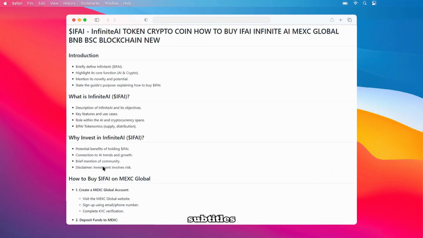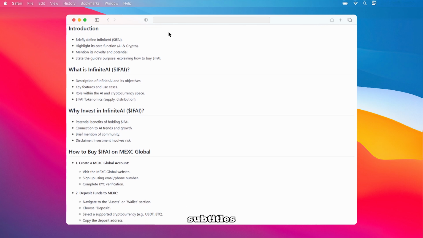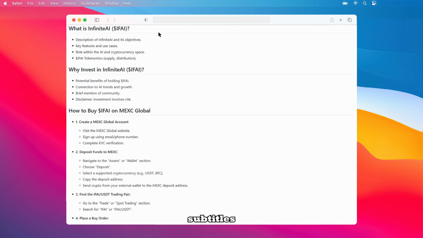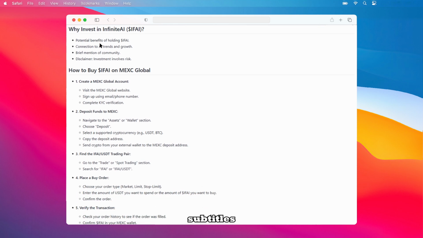Today, we're diving into the world of INFINITEAI, also known as $IFAI, a novel cryptocurrency project blending artificial intelligence with blockchain technology. INFINITEAI aims to merge the power of AI with the decentralized nature of cryptocurrency. It boasts key features designed for the AI and crypto space, and its tokenomics include a specific supply and distribution model. Here are potential benefits to holding $IFAI, particularly its connection to growing AI trends. Plus, there is a community element to consider, but remember that all investments involve risk.